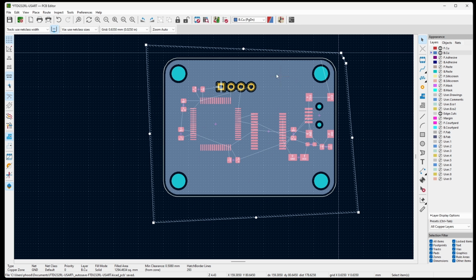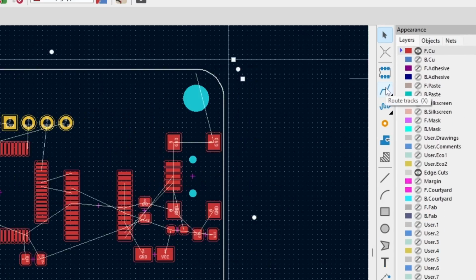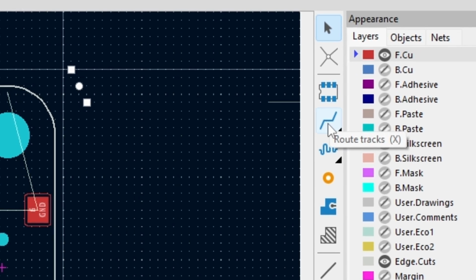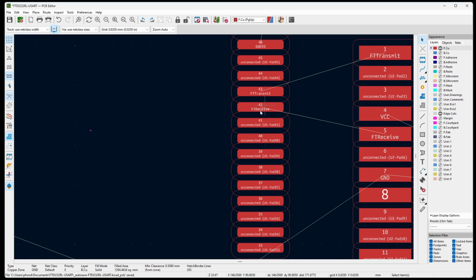Now, it might look a little bit hard to read with the ground plane visible, so I'm going to hide the ground plane. I'm going to make sure that I'm in the front copper layer so I can start drawing, and I'm going to go ahead and start drawing the copper. And I'm going to use this icon called route tracks to do that. I'll start off by drawing the signal wires, and I'm just going to hover over the pad that I need to start from and then the destination, and I'll go to the destination.